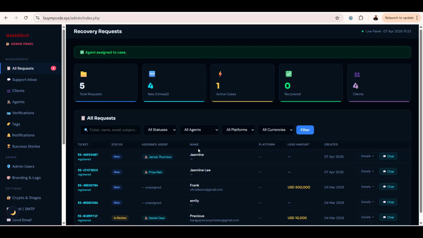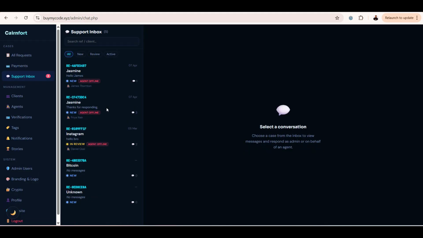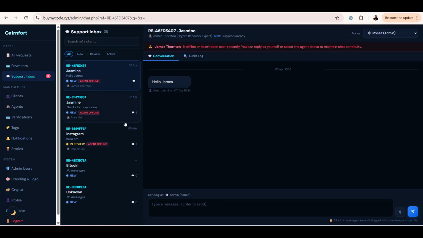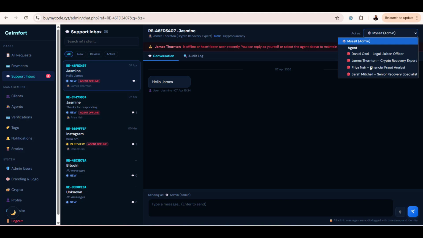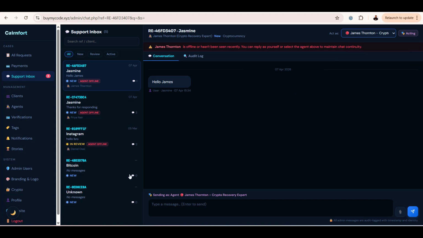And let me head back to the admin. Because I actually don't want to log into all the agent accounts to be able to reply to this, I'm going to go to support inbox. Since I am the super admin, I can also respond from the super admin account. Now you have the new inbox right here. If I click on that, you can see hello James. Now I have an option to act as myself, which is the super admin right here, or I can as well act as James over here. So I can click on James to select James, and over here you can see sending as agent James, and then I can make a response, hello, and then I can of course send.